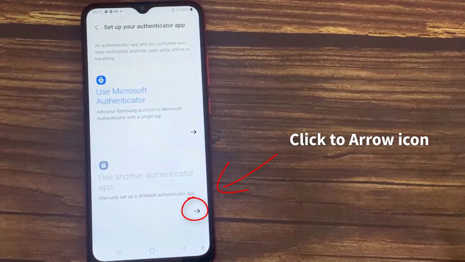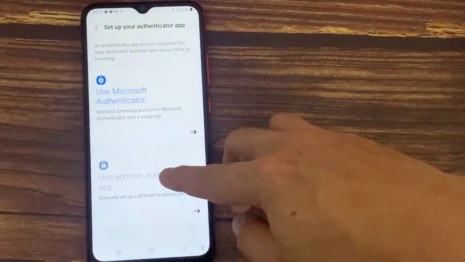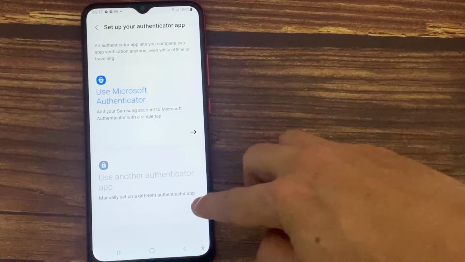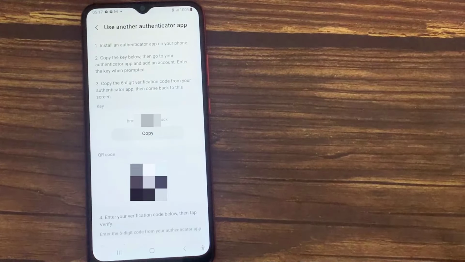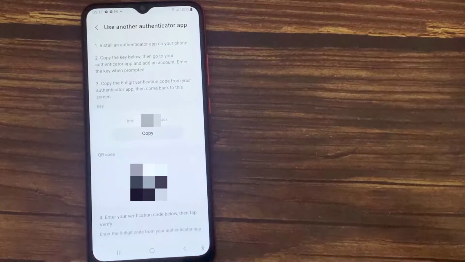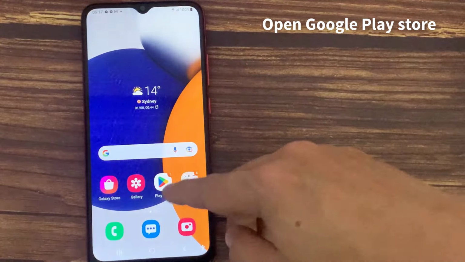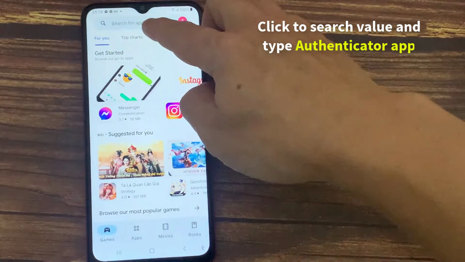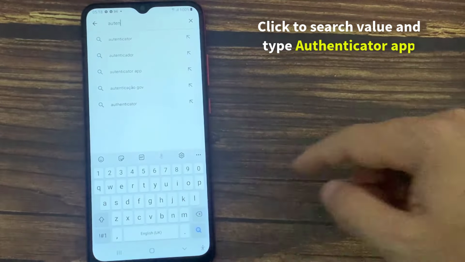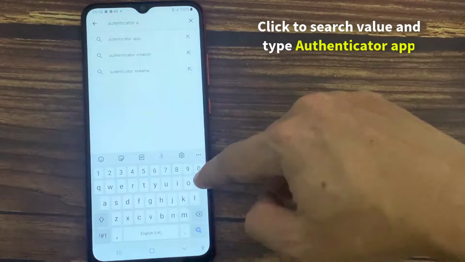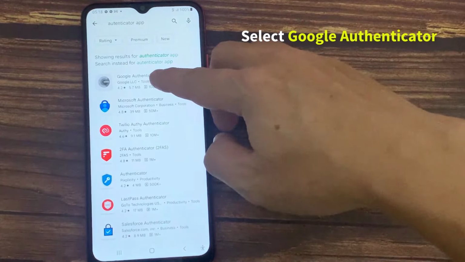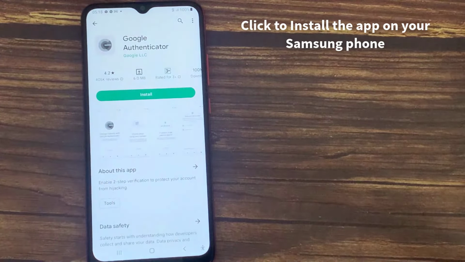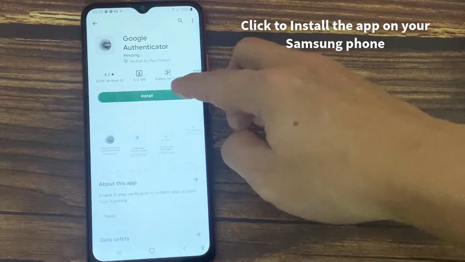Click the arrow icon. As you can see, this is a guide to install and use another authenticator app. Now open Google Play Store. Click the search bar and type Authenticator app. Select Google Authenticator. Click to install the app on your Samsung phone.